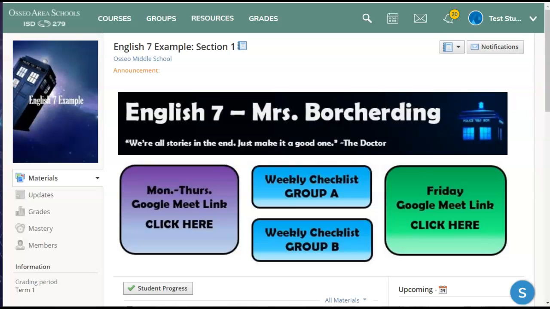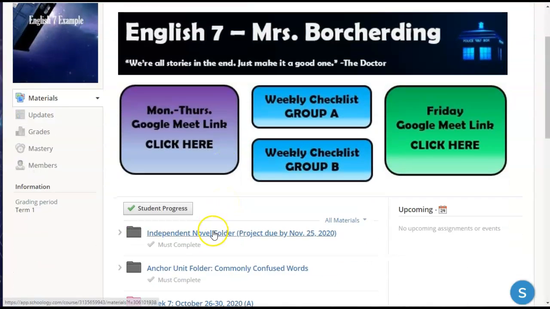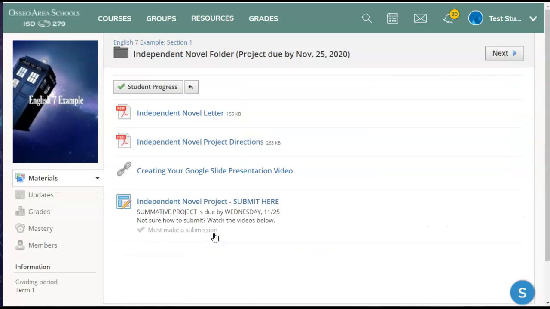This is a reminder on how to find the information for your independent novel project. When you're in my Schoology page and you've clicked on Materials, you scroll down to the very first folder. This is the independent novel folder, and it reminds you that your project, which is summative, is due on November 25th.